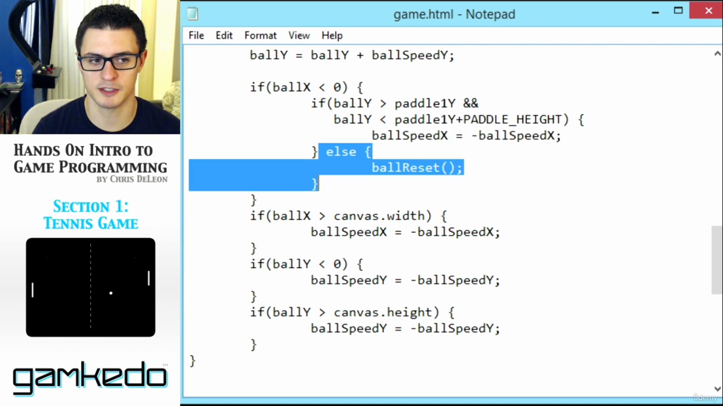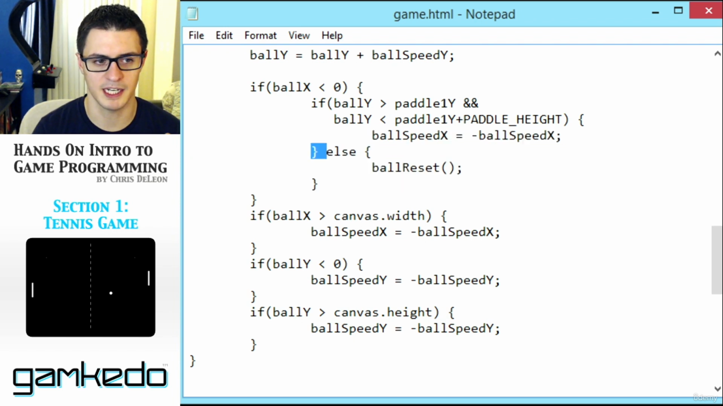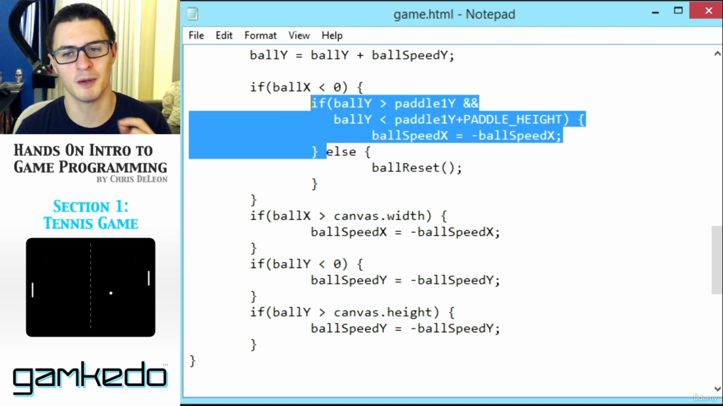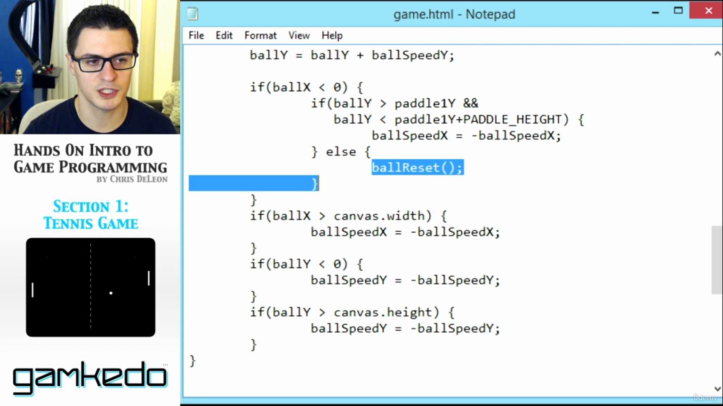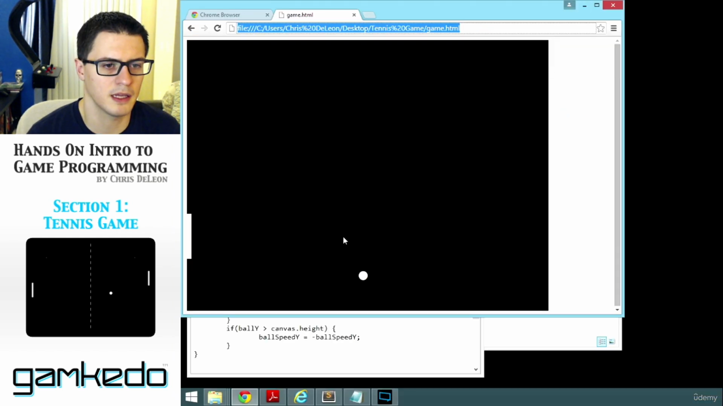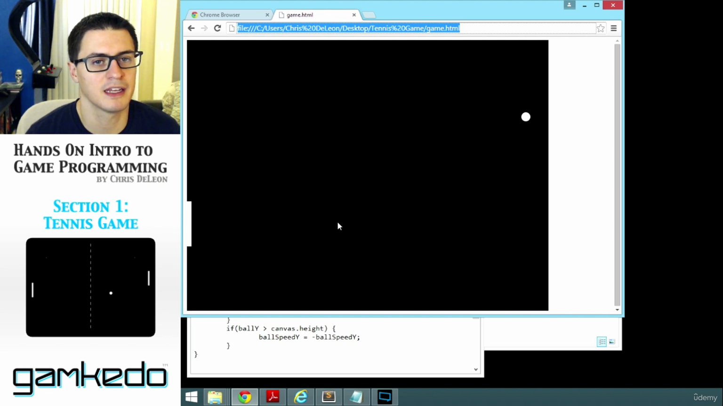Otherwise, and that's what this else is for, the else that comes after the if, if that condition did not prove true, then the ball must be where the paddle isn't, in which case we should call our ballReset function. Let's save that, Control S or File, Save. Okay, can I reflect the ball? Reflected. Can I miss the ball?